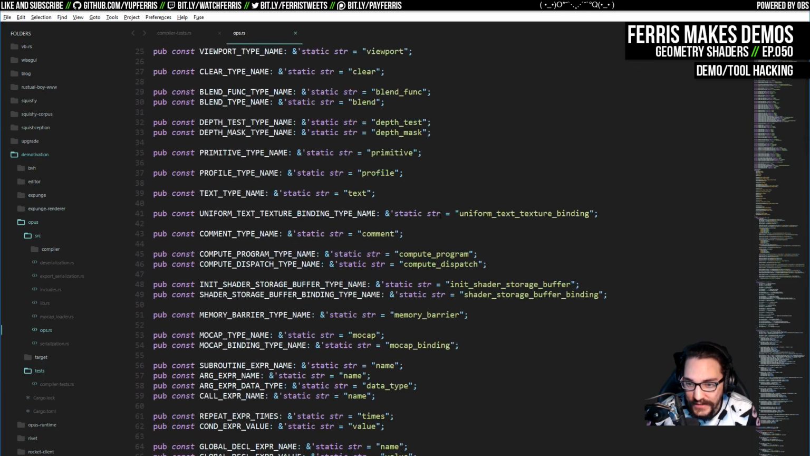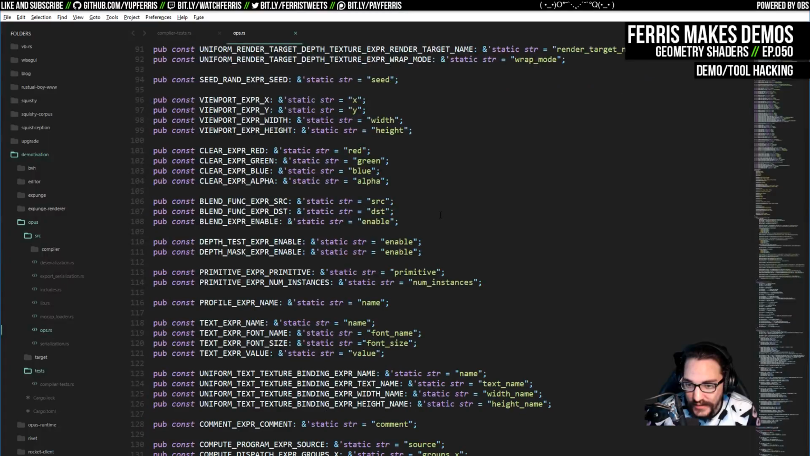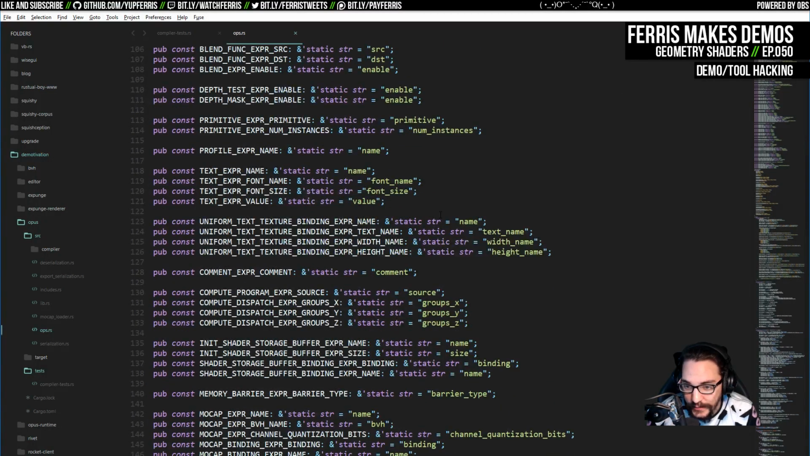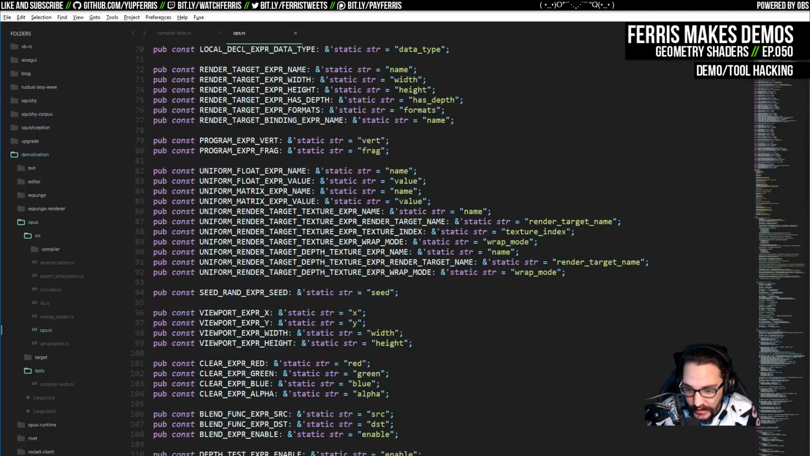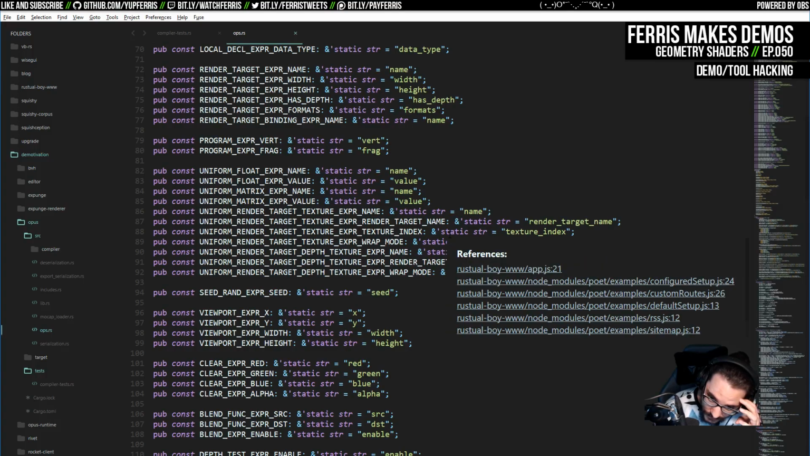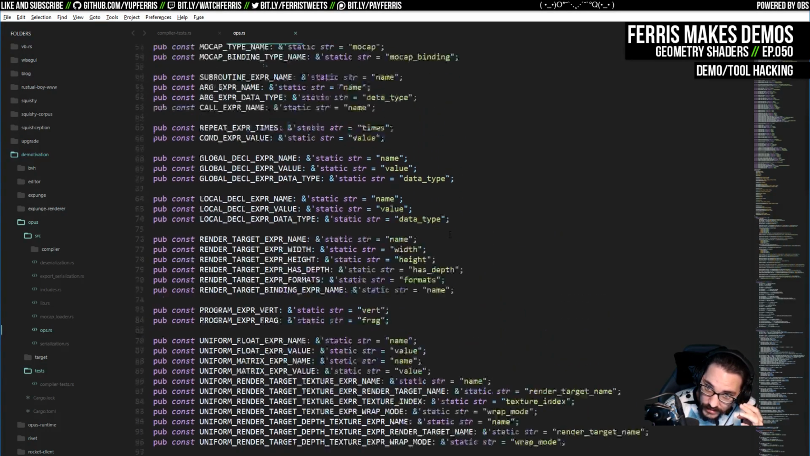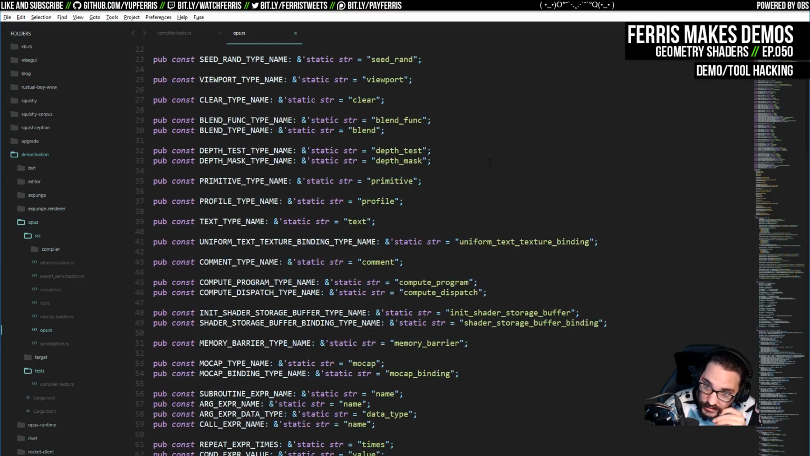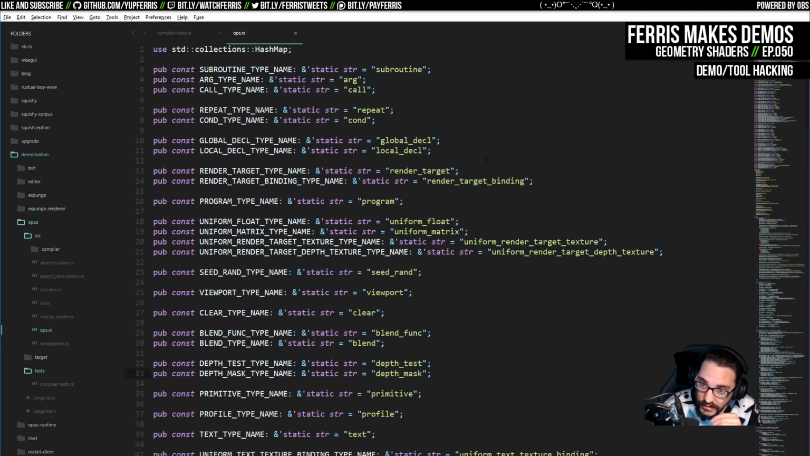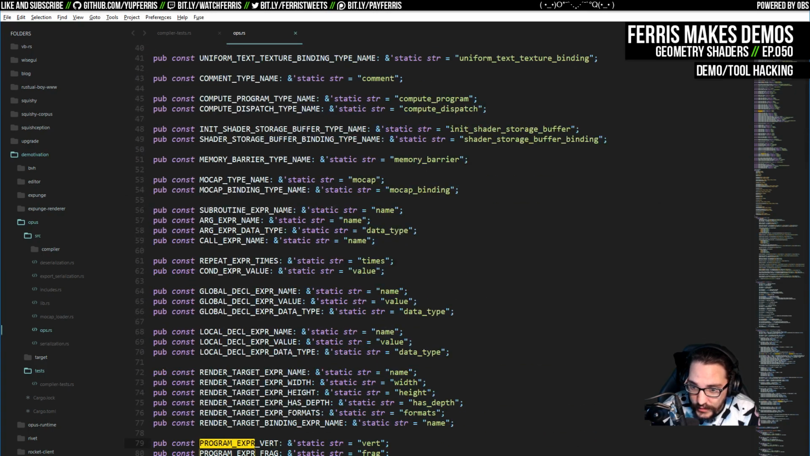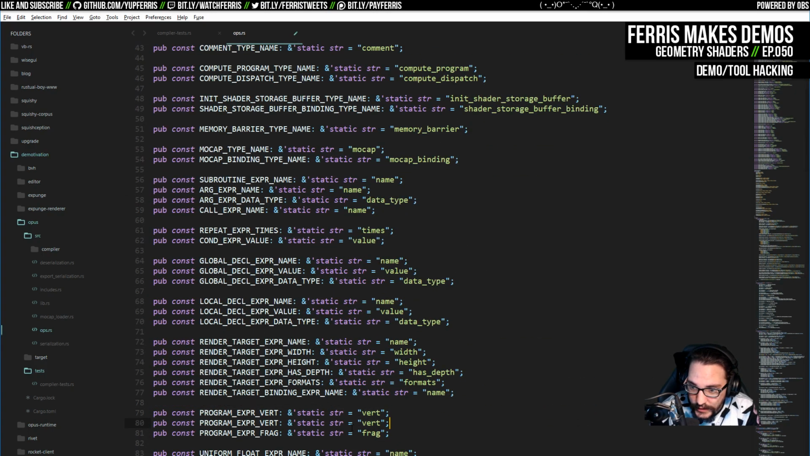So in ops, this is a big file. There's a lot of big files in the demo tool, but they're all really basic. So for program type name, and then there should be program expr vert and frag. We want to add geom here.